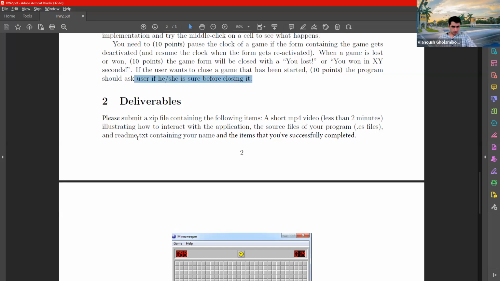There are no other features that you need to implement. Just like other homeworks, you need to submit a zip file containing a short video explaining how the user can interact with the application, the source files, and a README containing your name and the items that you have successfully completed. Thank you very much.